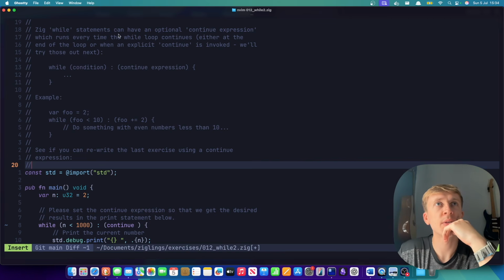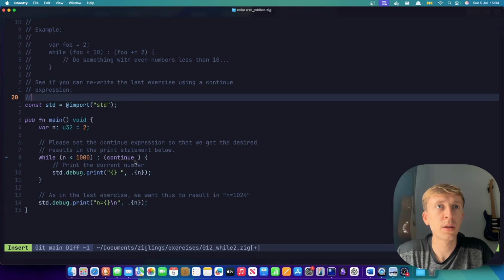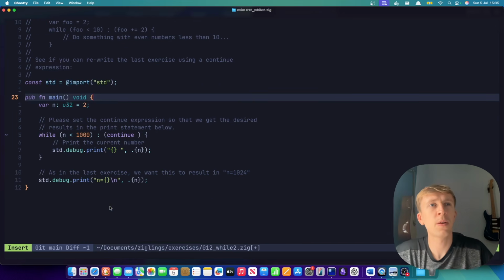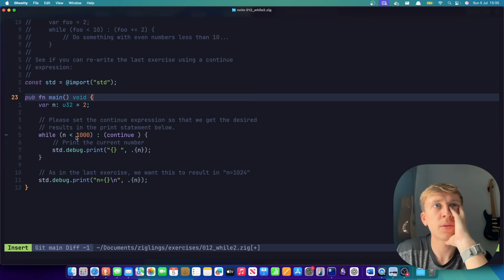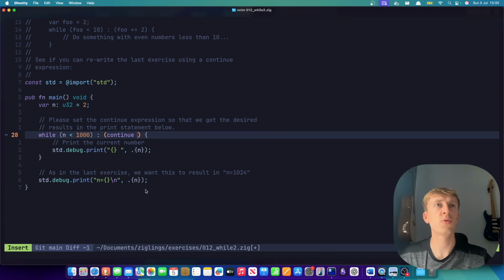Right, Zig while statements can have an optional continue expression which runs every time the while loop continues, either at the end of the loop or when an explicit continue is invoked. Okay, this is the first one that's throwing me a little bit. I've never seen this before, so it's very unusual. I'll look at this example because maybe it'll make more sense. So while foo is less than 10, foo plus equals 2. But how are we going to get, so while n is less than, do we just do plus equals n? Is that right?